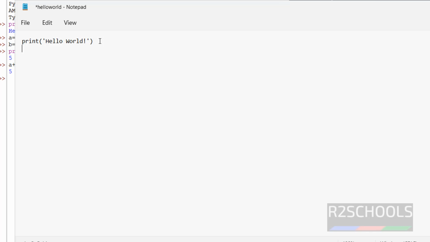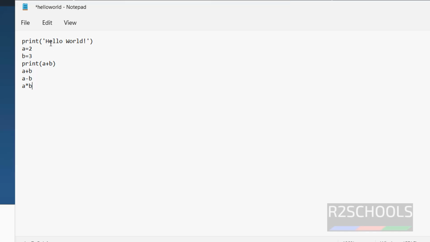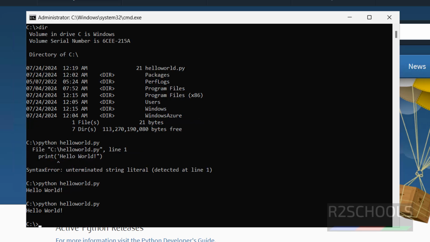You want the same a equals 2, b equals 3, print a plus b, a minus b, a star b. It is multiplication. So we can give any number of commands, but the execution is in the same order. Okay. Now go to command prompt, run the same Python script.